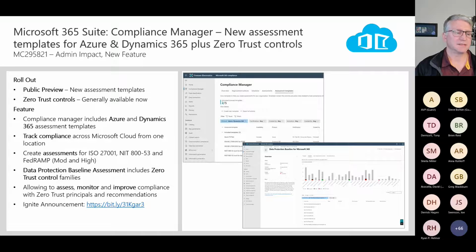Please notice it does say in this particular one that you can use this to create your assessments for ISO 27001, NIST 800-53, and FedRAMP moderate and high. And you can do your baselines on this. So again, this was announced at Ignite, but please take a look at that. That might affect you from a compliance side of things.